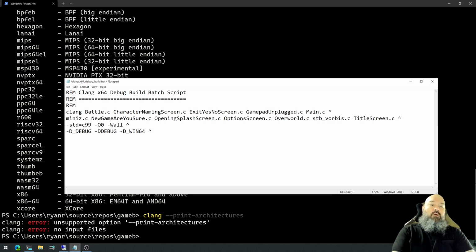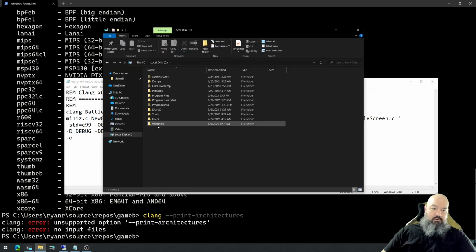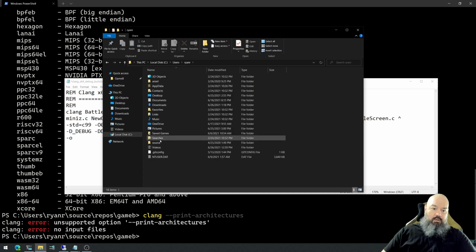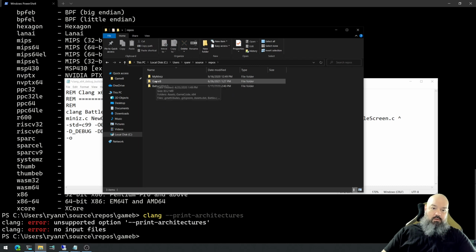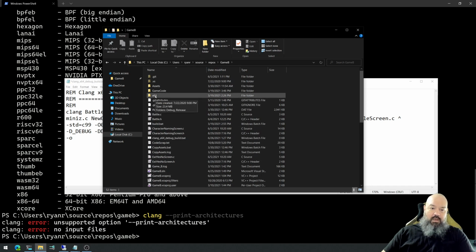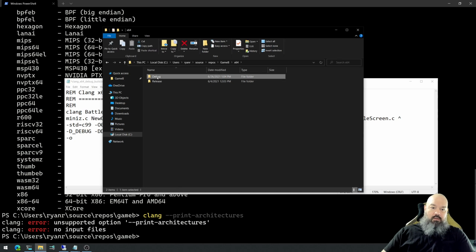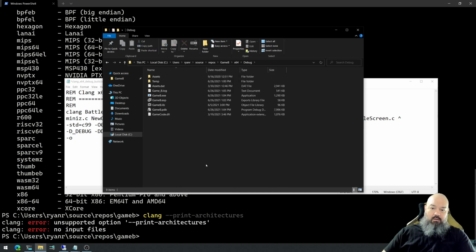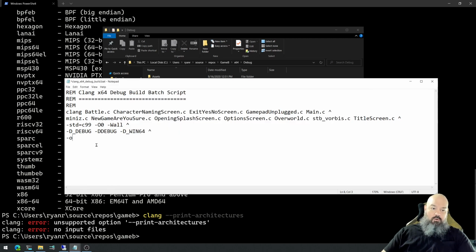Let's keep going. Of course, we need output. Let's go back to our directory. Ryan, source, repos, GameB. If I run it from this directory, I would like for the output to show up in the same directory as what's already coming out of Visual Studio. So we're going to do -o for output ./x64/debug. And we're going to call it gameb_clang.exe. Okay, I think that's sufficient for now.